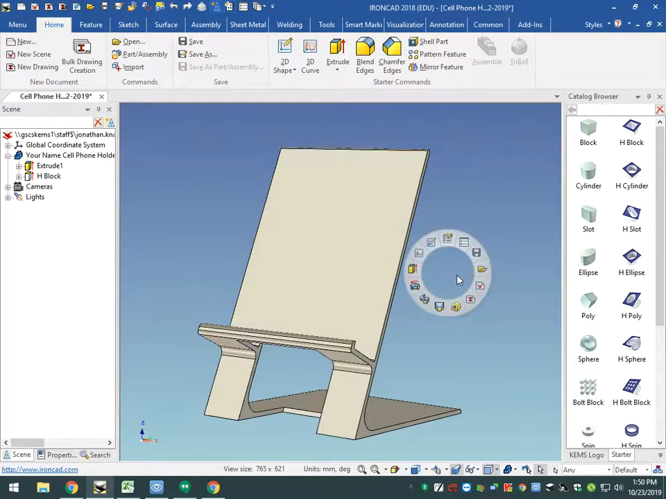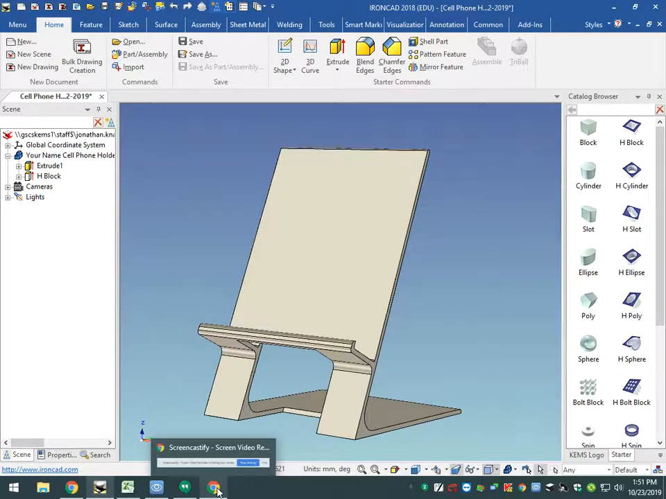In this video, I'm going to go over how to add text, and I will also go over how to import a custom catalog to IronCAD. So to start off with, to import a custom catalog to IronCAD, what I did was created a file. I uploaded it to my Google Classroom to share with my students.